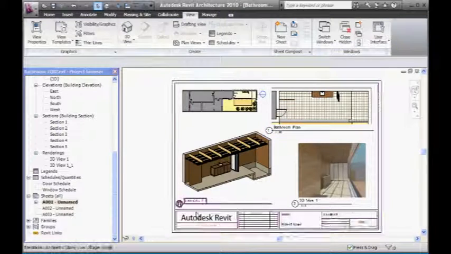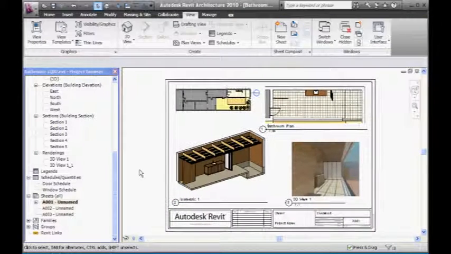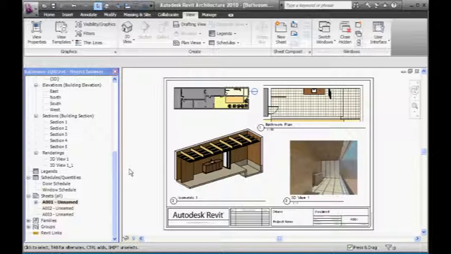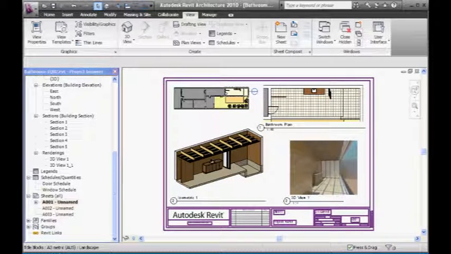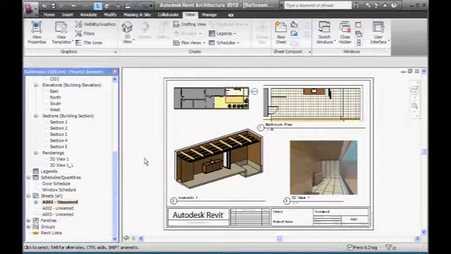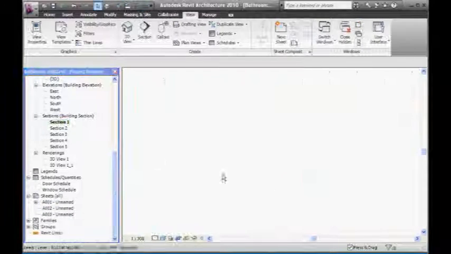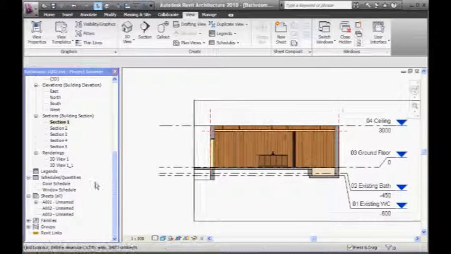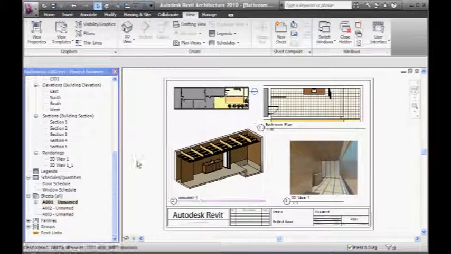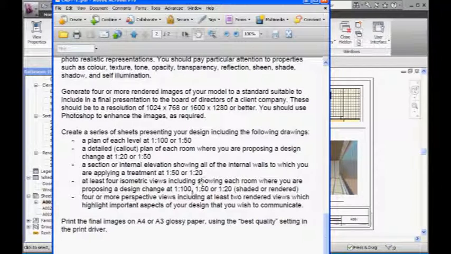So I'll give you some time to just start setting up your sheets, and then I'll go through some more things, particularly the 3D views, but I'll also look at the sections as well. Layout's entirely up to you. As long as you have all the views listed here, layout's up to you entirely.